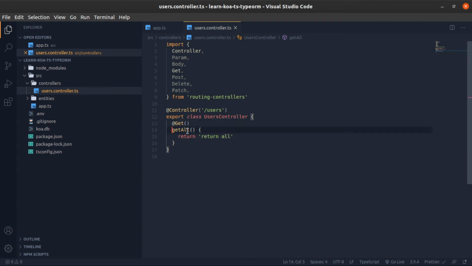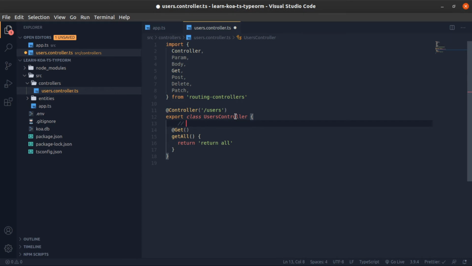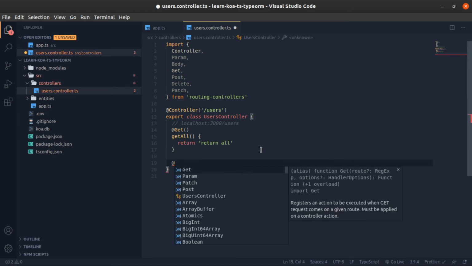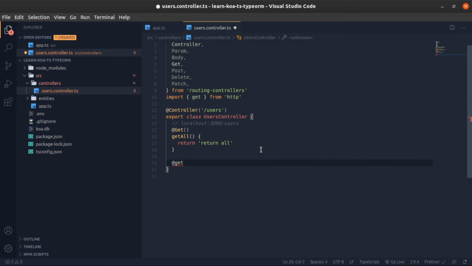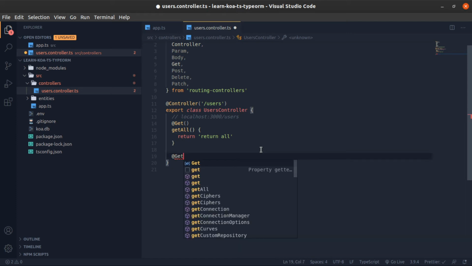When we decorate this method in this class with Get, this means it will be triggered on a GET request. Specifically an HTTP GET request, and this route would be like this, localhost:3000/users. This is the route for this one. Now, if you want to get a specific user, we usually pass the ID in the URL. GET like this. Hold on one second. Everything froze.